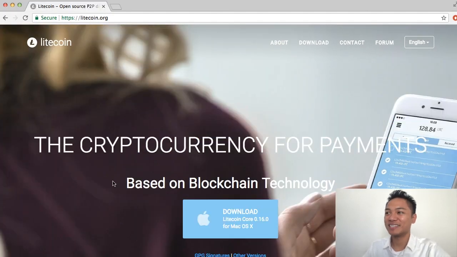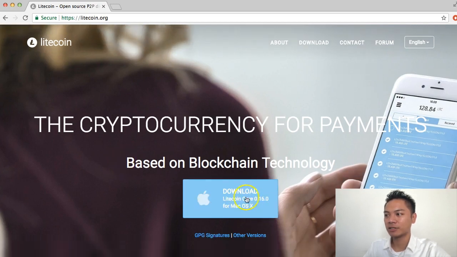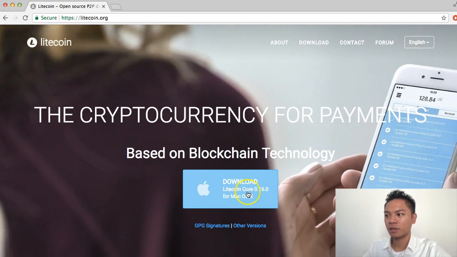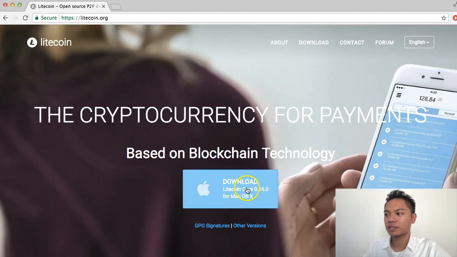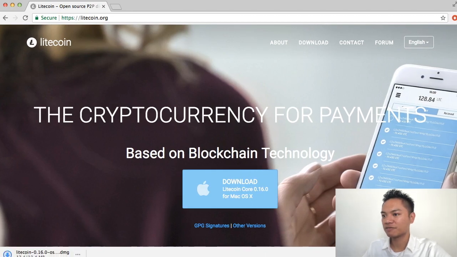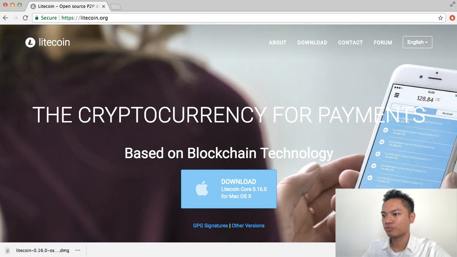On this website, litecoin.org, as you can see here in blue, this big blue button is the download for the Mac version. And if you're using another device besides the Mac, you could click other versions here. However, in this video, I'm just using a MacBook, so I'm gonna go ahead and click this blue button, which is the third step, download the wallet. So go ahead and click this blue button here. And as you can see on the bottom left side of my screen, it downloads pretty fast.